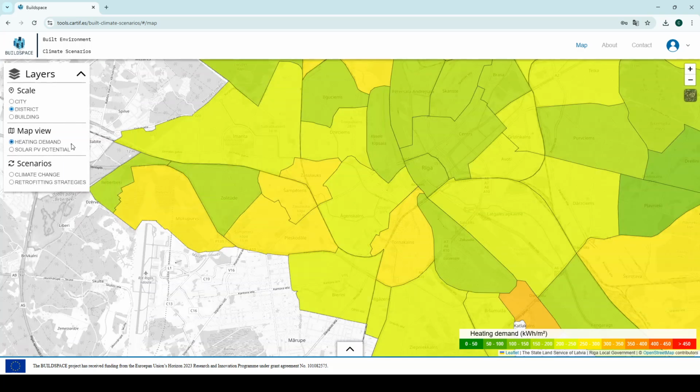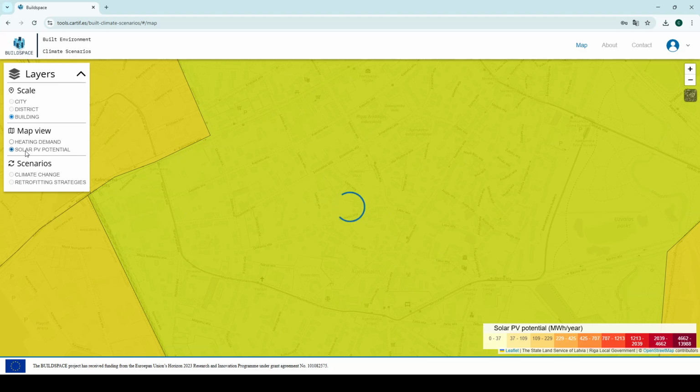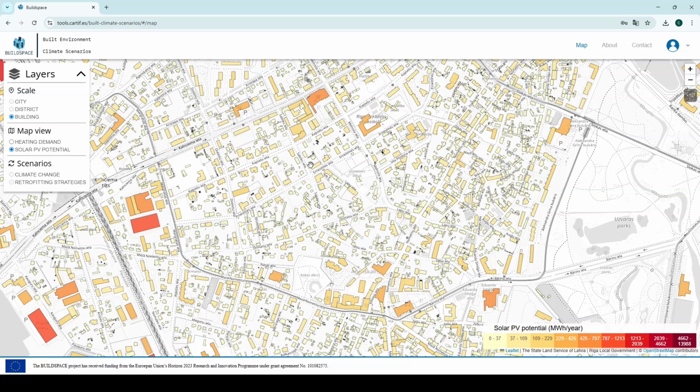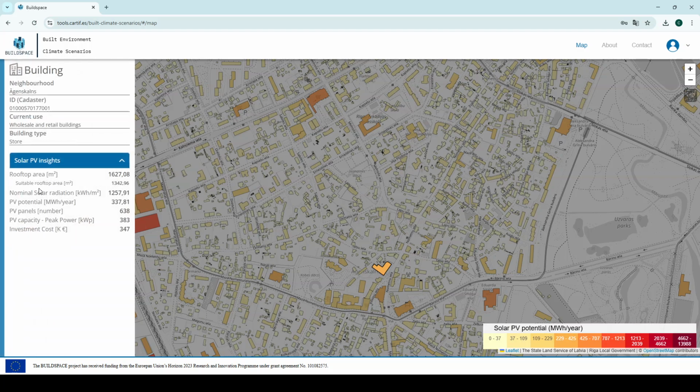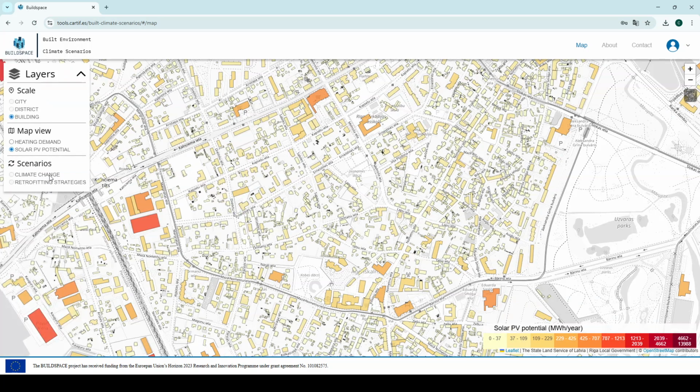Curious about solar potential? Just switch to the solar PV potential map layer. At building scale, this view shows the rooftop PV potential using the legend values. Click on a building to see its solar-ready area, solar radiation levels, estimated PV output, panel count, and even a potential investment cost. Let's talk about the scenarios now.